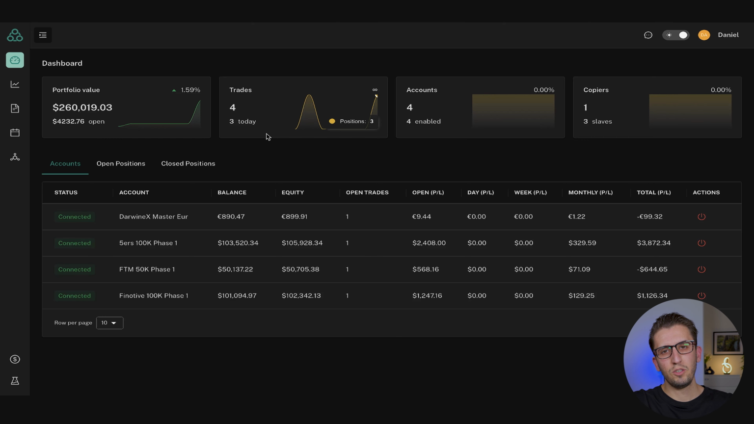So what's really nice about Traders Connect is that you pay per account. So it's 10 euros per account. Because I have 4 accounts, that means that it's 40 euros. And you can see here that I have all these accounts and it gives me my open P&L, the day's P&L, the week's P&L, monthly, and the total.